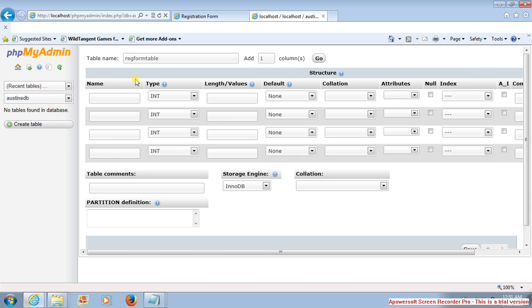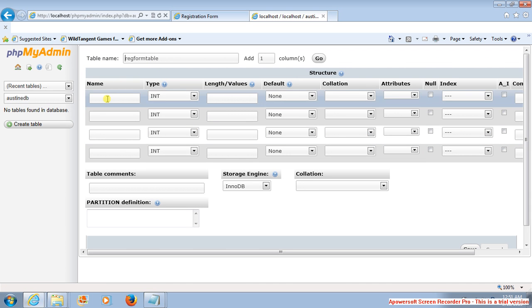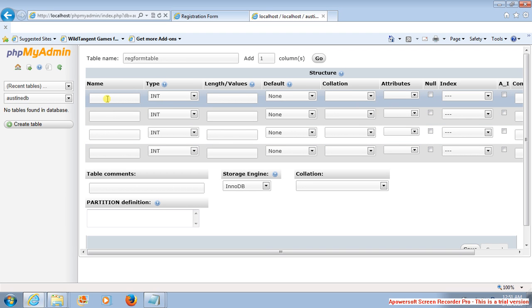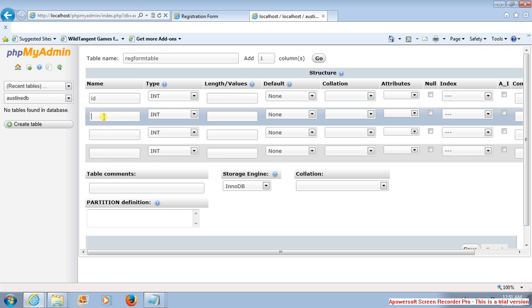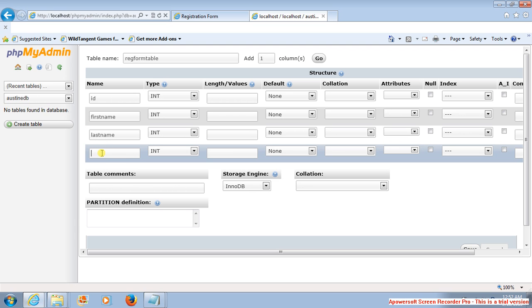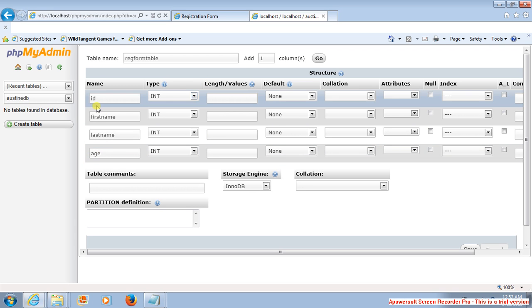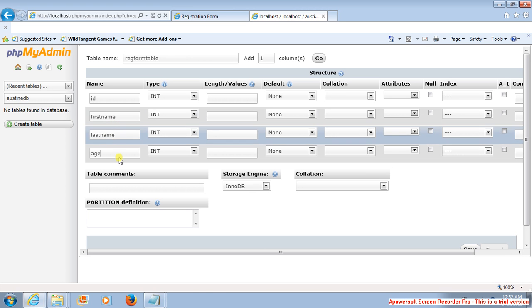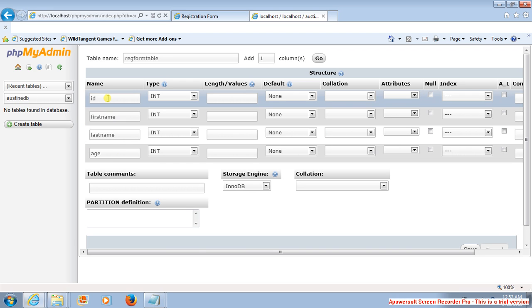So you see, this is your table now that is being created, and it has how many fields? 1, 2, 3, 4. So those 4 fields are going to be ID, first name, last name, then age. You see, so these are those things that you have on your form. Our form will have first name, last name, age. That's why I'm having first name, last name, age with this ID included.